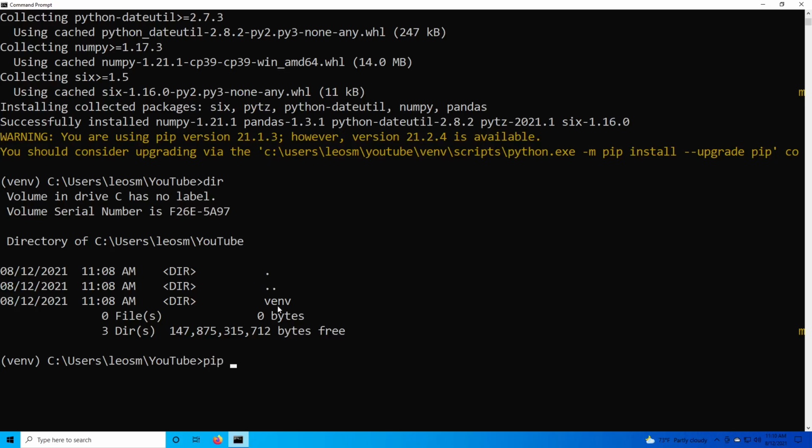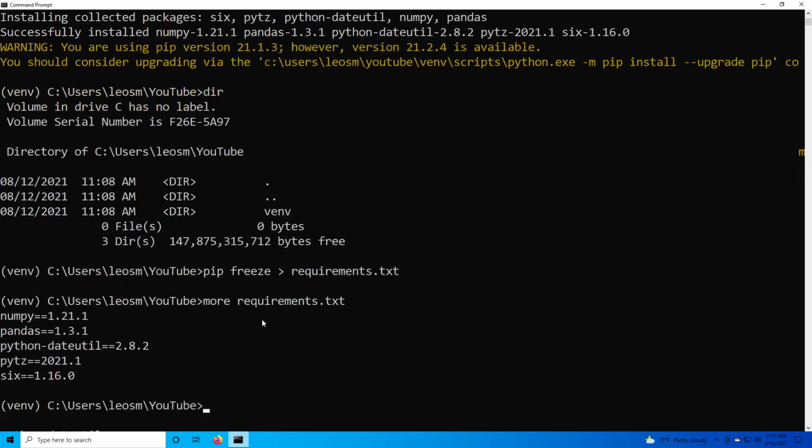We can type pip freeze, and then we pipe that to requirements.txt and hit enter. We type more requirements.txt, and you'll notice now we have the dependencies with their exact versions listed in this requirements.txt file. This is the file that we would save to our repository. And then if we move to a different computer or one of our colleagues needs to recreate this environment, they can do so from the requirements.txt file.